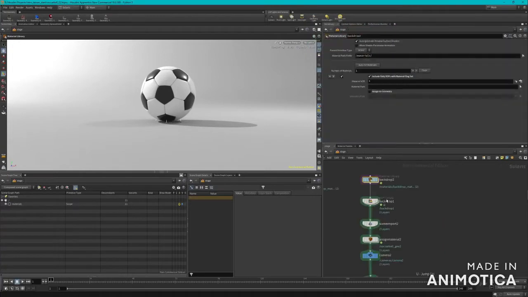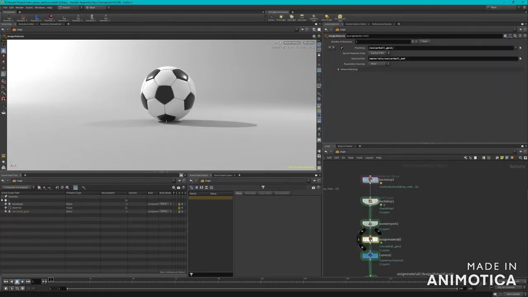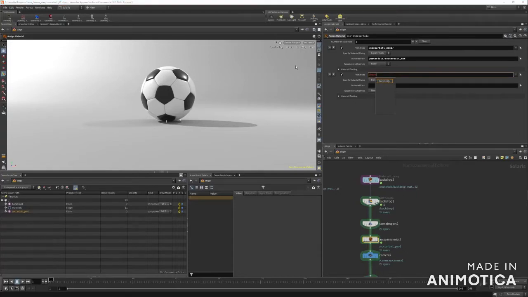Alrighty. And so now we're back in assign materials. So we have soccer ball, and we're just going to set it to soccer ball mat, and then we're going to add a backdrop. We're going to set this to /backdrop.